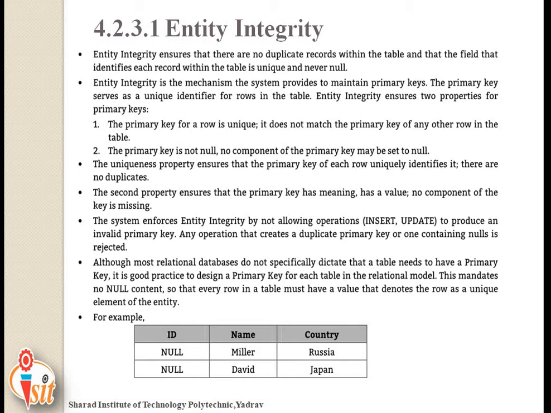This mandates no null content, so that every row in a table must have a value that denotes the row as a unique element of the entity. Here is one example of entity integrity. In the given table, the primary key, that is ID, here the ID of both tuples is null. We are not able to distinguish between these tuples.